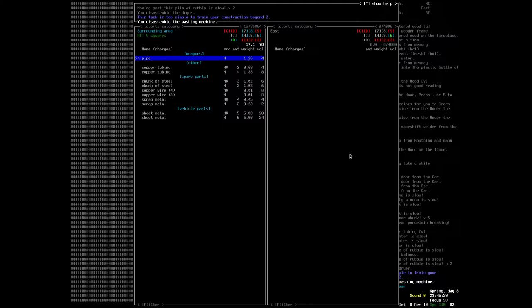Well, look here, just before bedtime I went out to deconstruct various stuff. I disassembled a dryer and washing machine in this neighbor's house and got some copper wire.